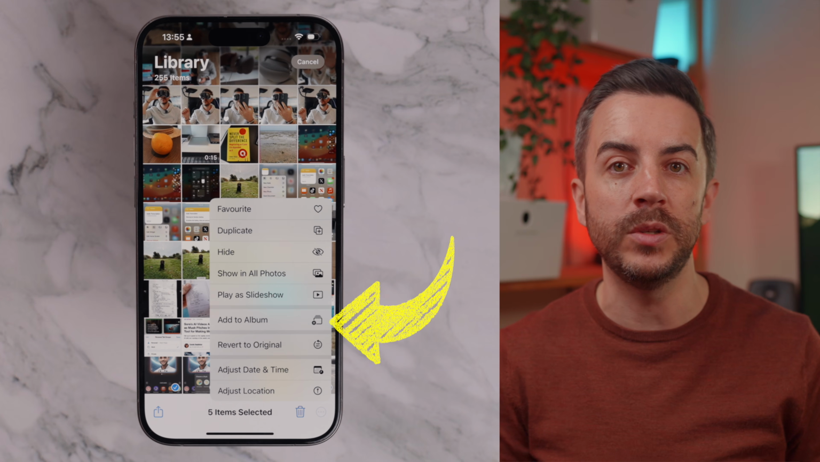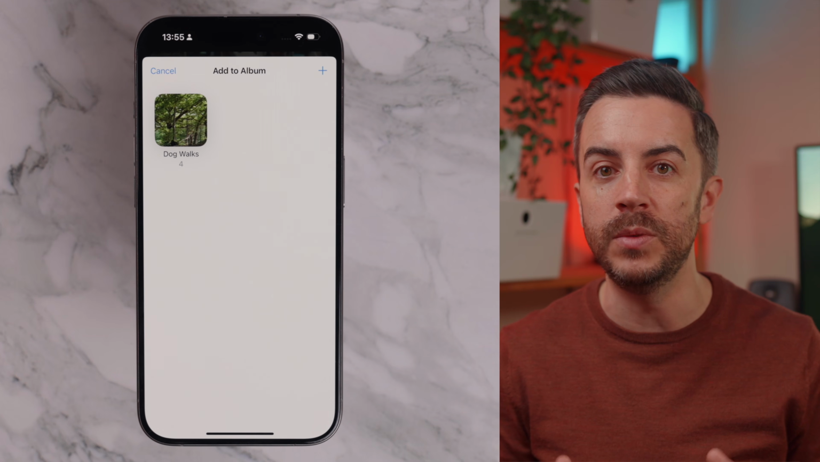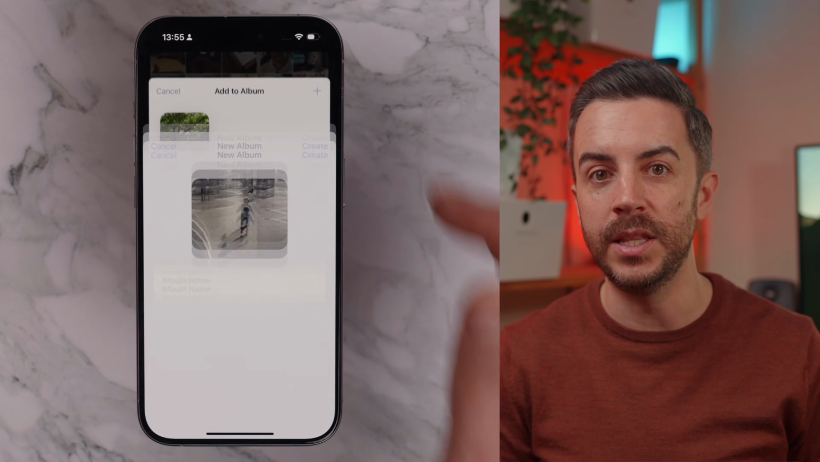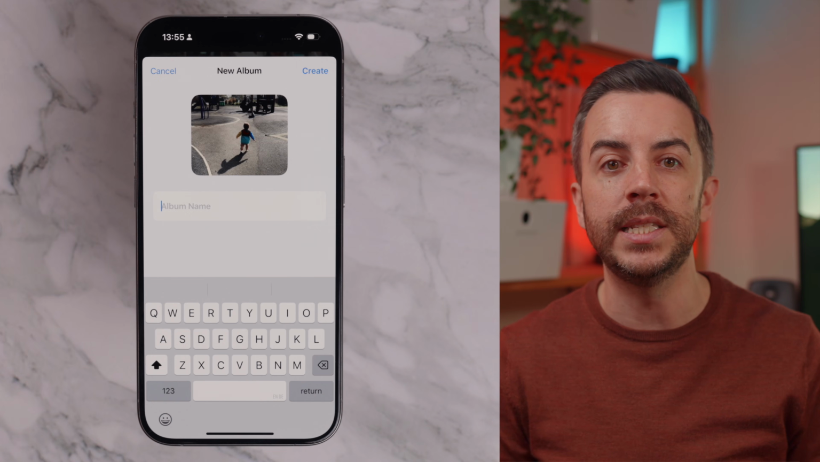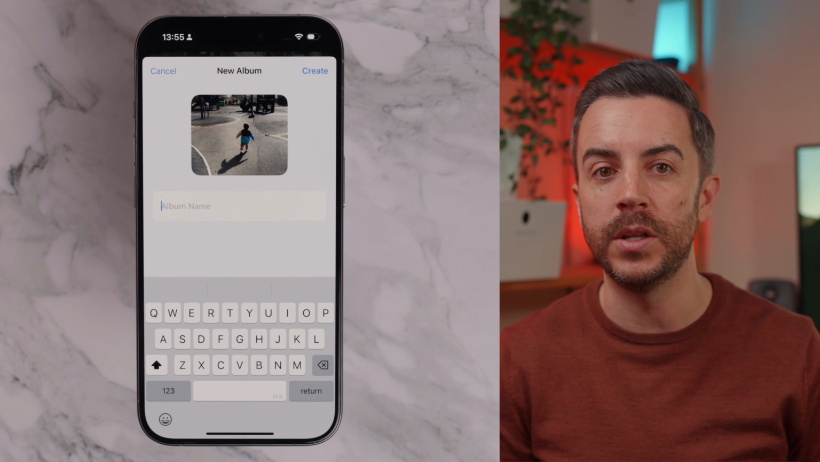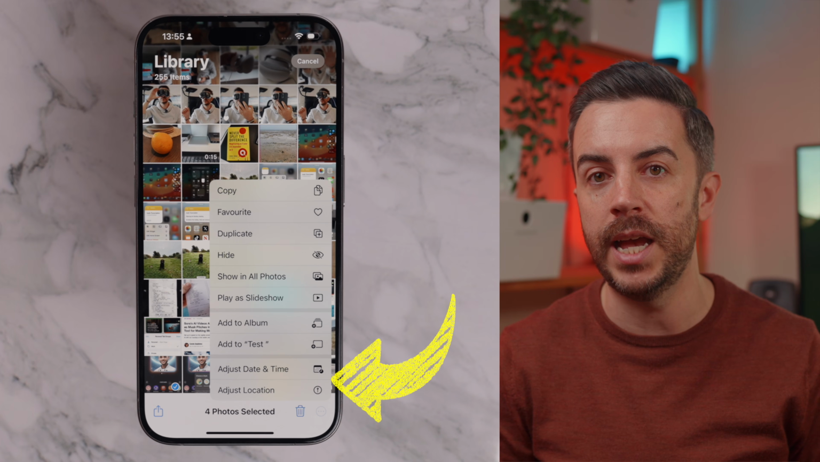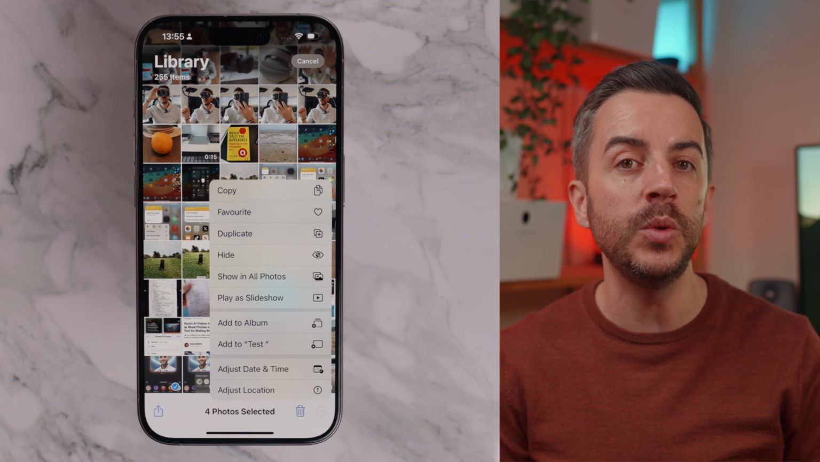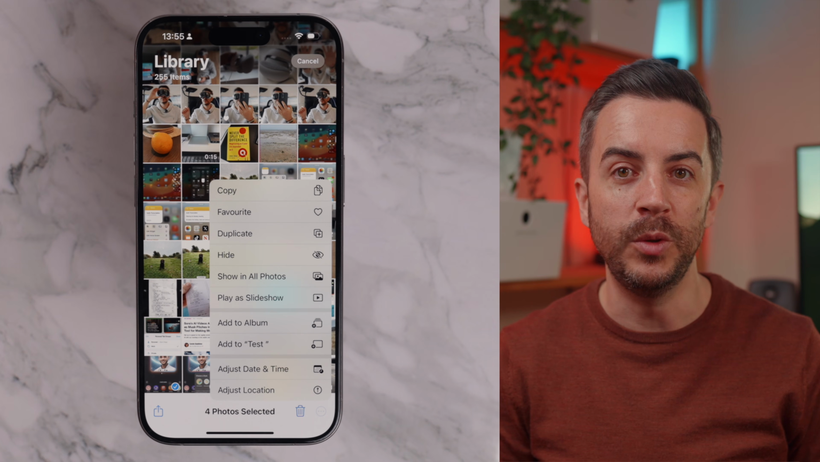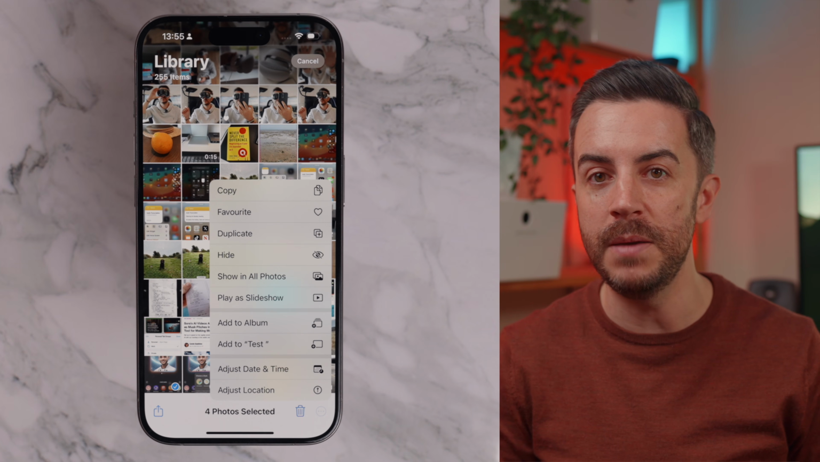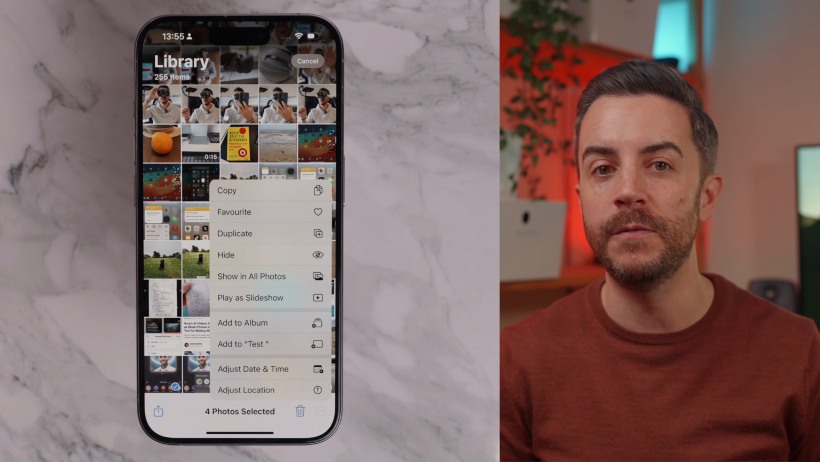You can also add your selected items to an album. And when you do that, you'll see a plus button in the top right corner that lets you create a brand new album right there on the spot. There's also the option to adjust the date, time, and location data attached to your images. You can even choose to remove the location completely, which is really handy if you're planning to share the image, but you don't want to include that kind of metadata.